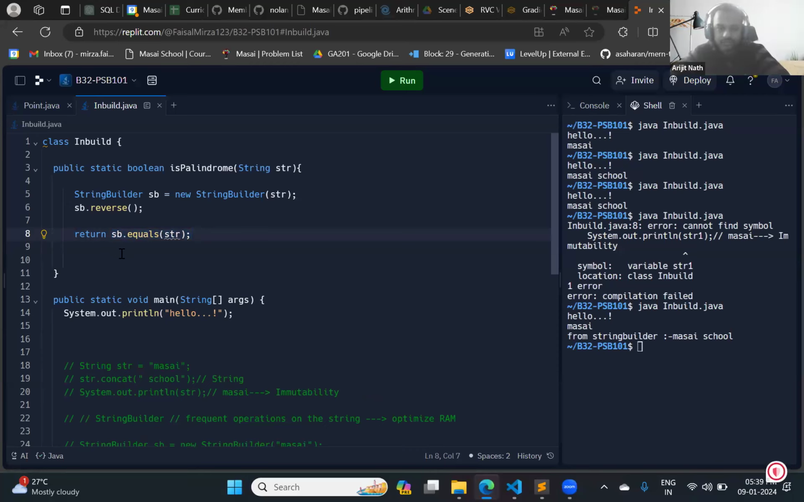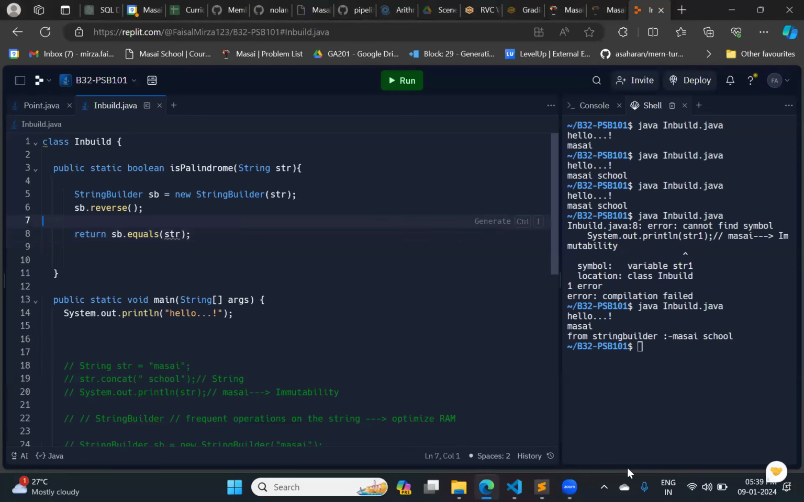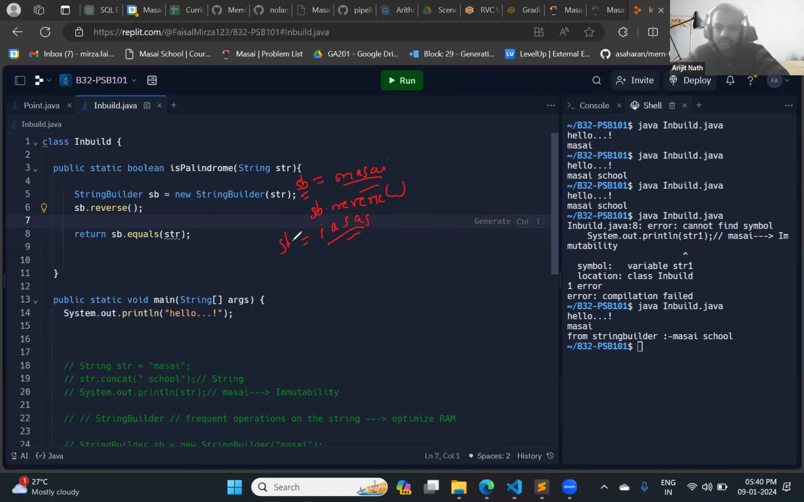One more thing, sir. As we put reverse in the above statement, sb.reverse, will it stay reversed, or do we need to reassign it? That is the property of this StringBuilder object. Suppose it contains "masai" as the value of the sb variable. When I give sb.reverse, it will reverse whatever the content is, and the output will be like this. We do not need to reassign any variable, because this is the property of StringBuilder.